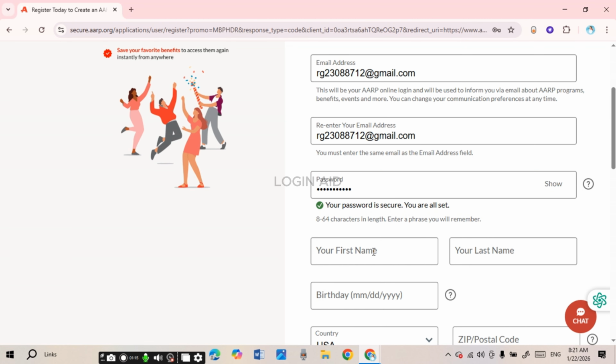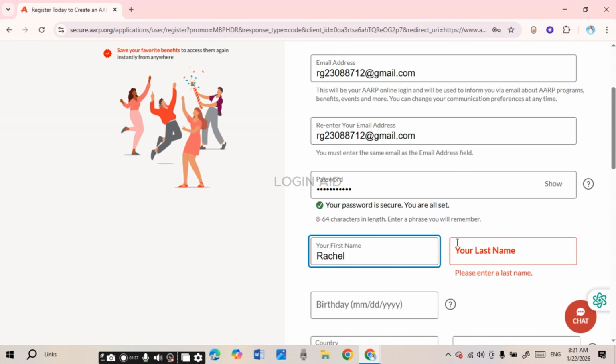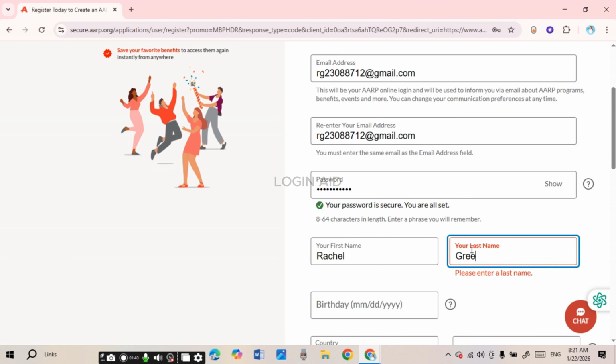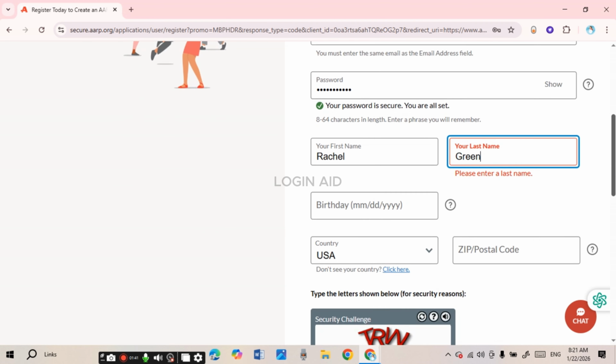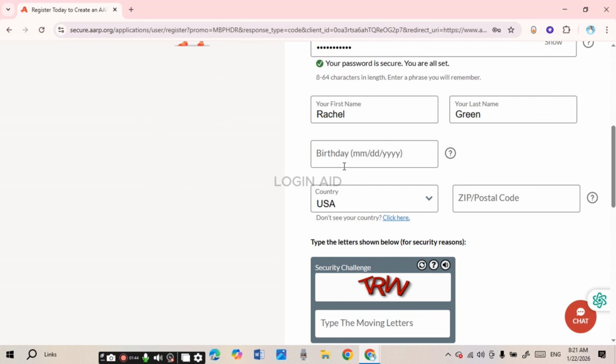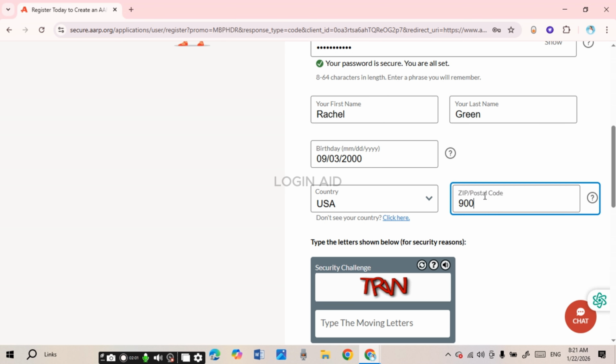Now once you do that, enter your first name. Likewise, enter your last name. Now also select your date of birth over here. Click on the field of date of birth. Now first of all, enter the month. Now enter the day. Now enter the year over here. Likewise, select the country and enter the zip or postal code over here.